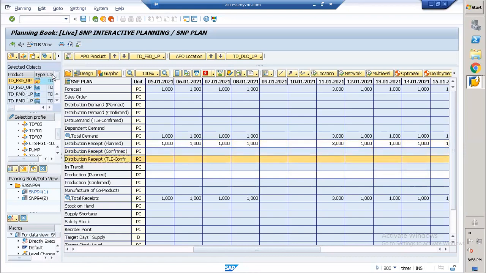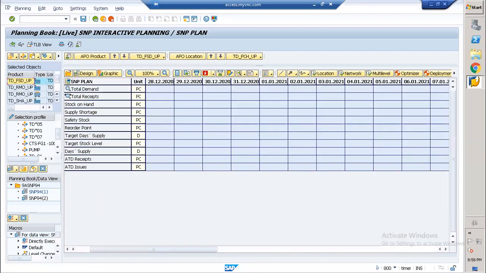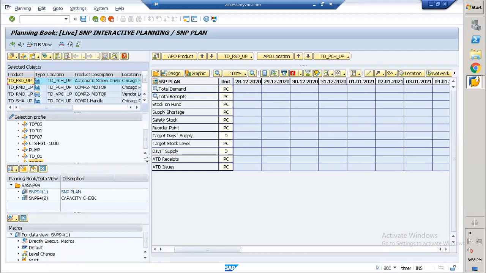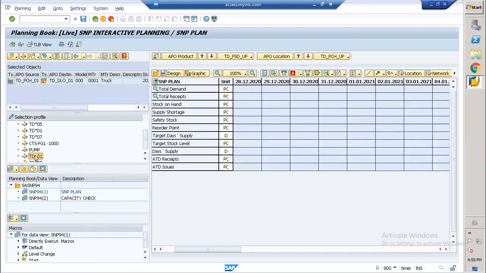Now check the plant level. In the plant level, the plant address has been updated, but it is not going to update from my side due to some issue.